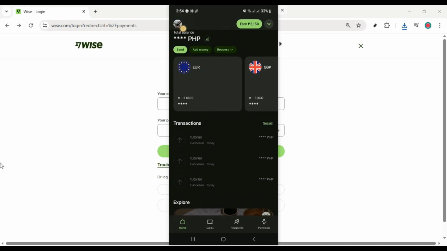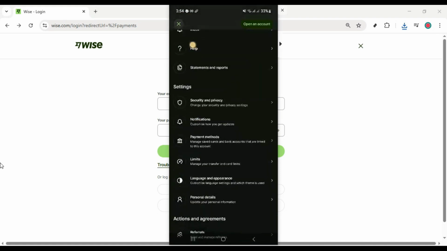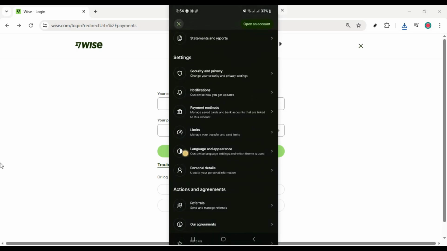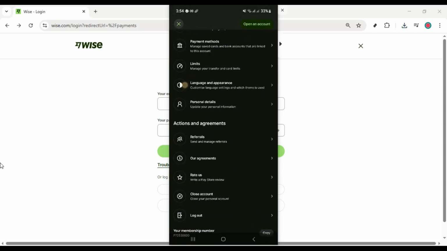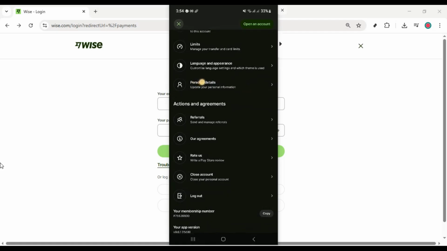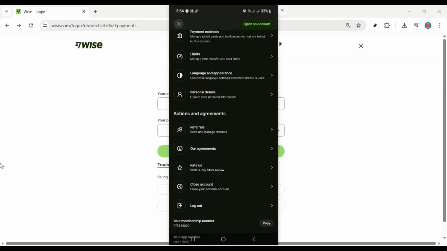Next, scroll down the page until you see Personal Details and tap it. This section contains your key account information, including your contact methods used for security and notifications. Inside Personal Details, choose Phone Number. You'll see your currently linked number displayed here, which is what Wise uses for verification codes and important alerts.